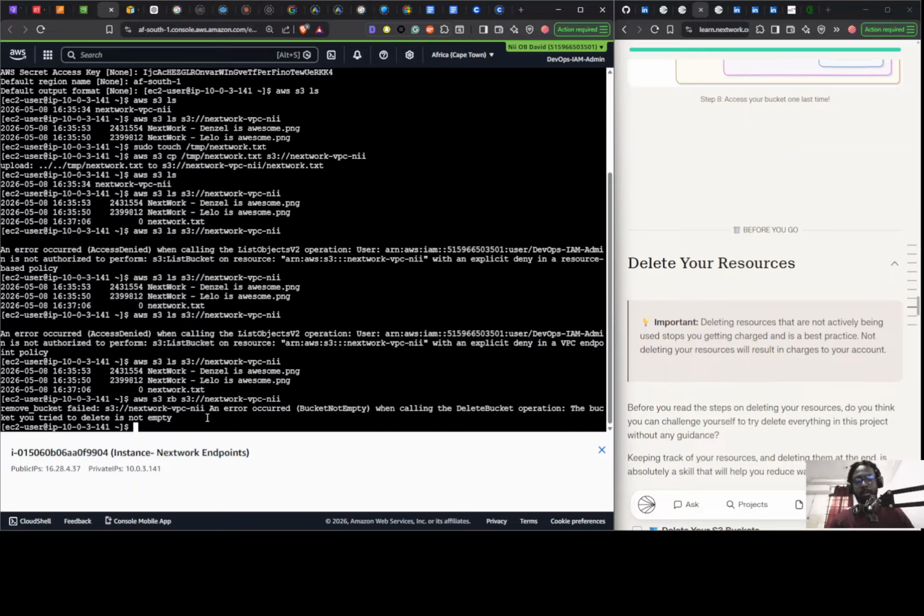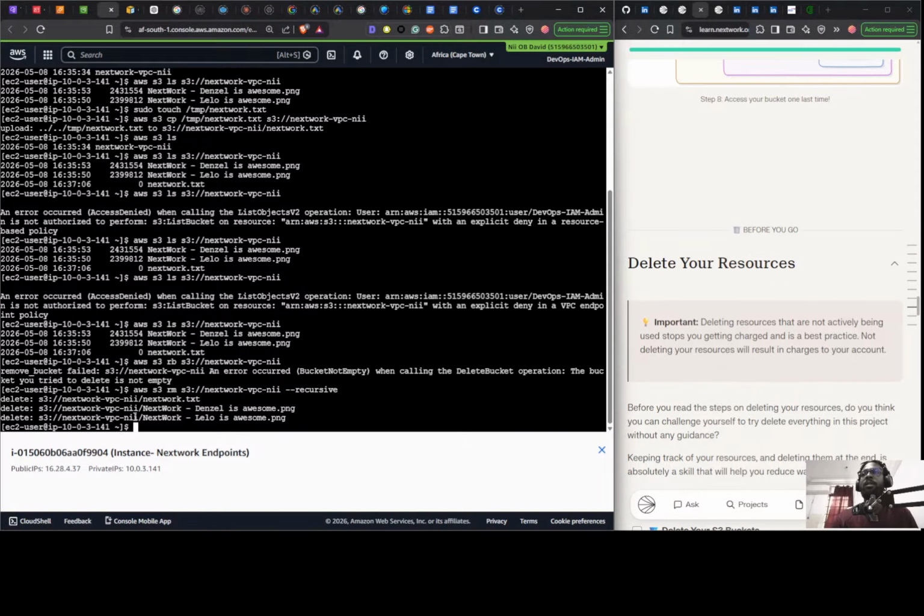So to empty the bucket, you have to do AWS S3 RM, and then we'll list the bucket again. Next, VPC, and we'll do recursive. This will delete everything at once in the bucket. Yep. And then now we can remove the bucket.